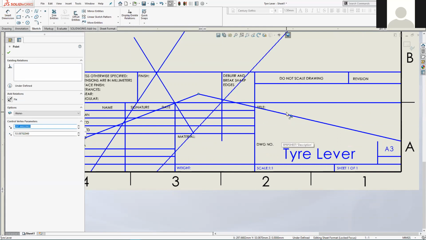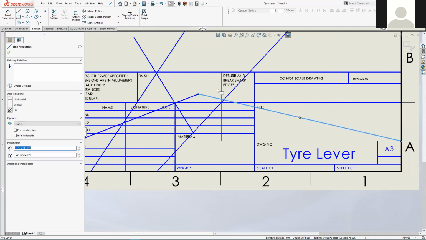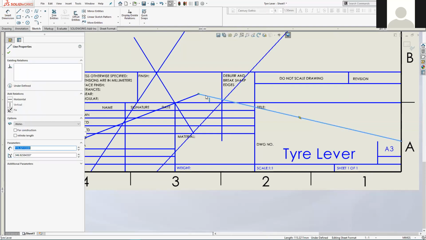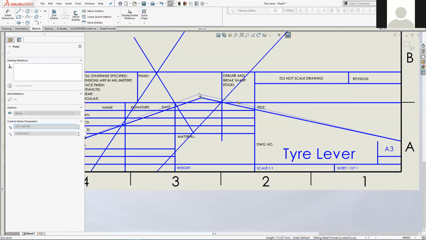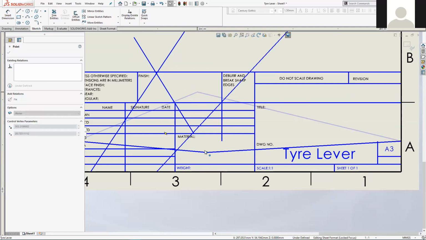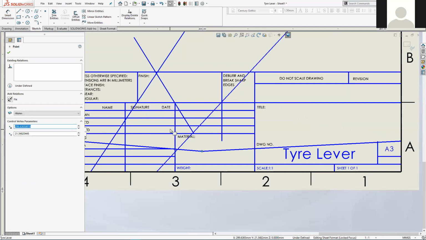But certainly with your title blocks, it's okay to leave them underdefined. And you can see that the title blocks and the sheet formats that actually come packaged with SolidWorks are completely underdefined. I say completely. There's some relations in here. So let's click on one of these lines. Let's click on an endpoint of one of these lines, if we can. Nah, it's not showing up there. But essentially, the endpoint of these two lines is shared. So there must be a coincident relation there. It's just that the display of the relations when you're editing the title block has been switched off.